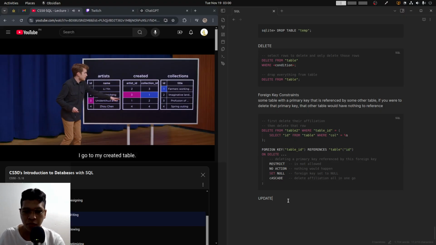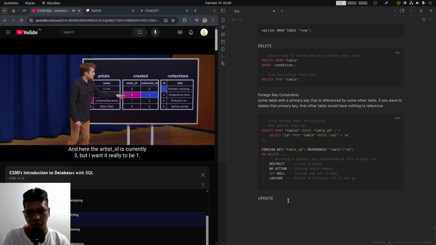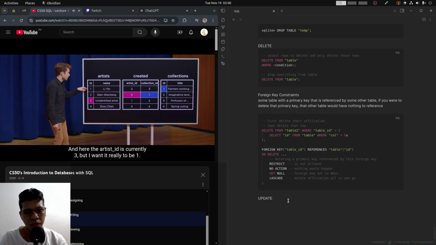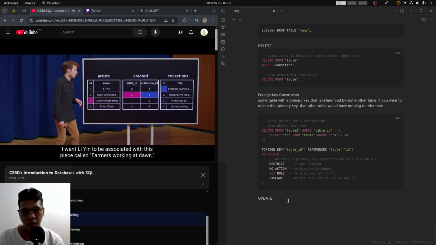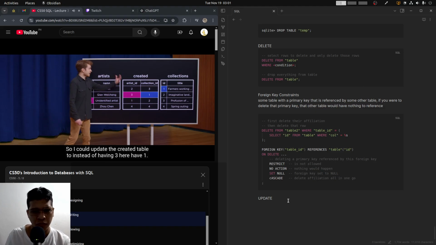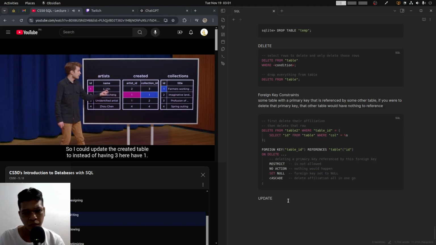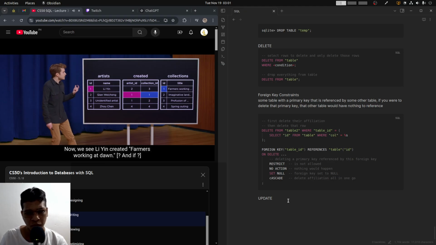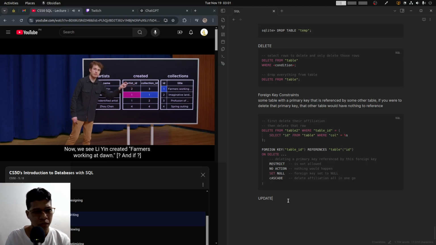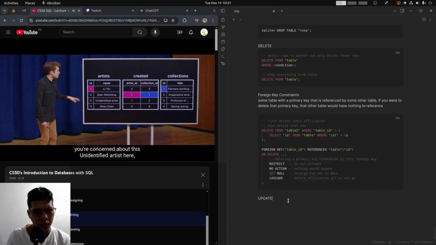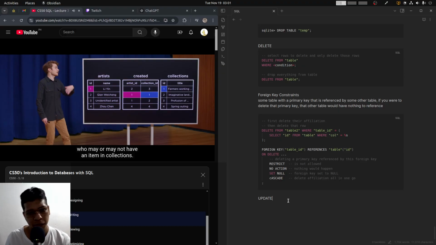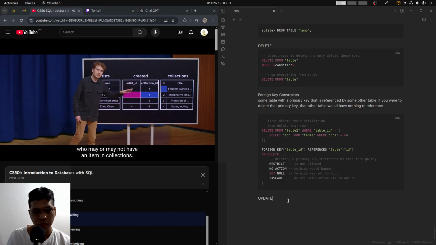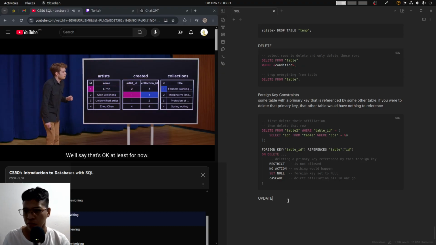I go to my created table, and here the artist ID is currently 3. But I want it really to be 1. I want Li Yin to be associated with this piece called Farmers Working at Dawn. So I could update the created table to, instead of having 3 here, have 1. Now we see Li Yin created Farmers Working at Dawn. And to your concern about this unidentified artist really here, I think it's okay to have an artist in our table who may or may not have an item in collections. We'll say that's okay, at least for now.